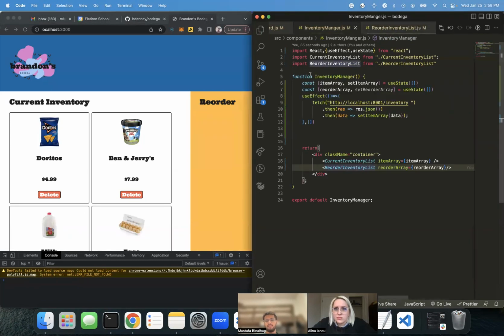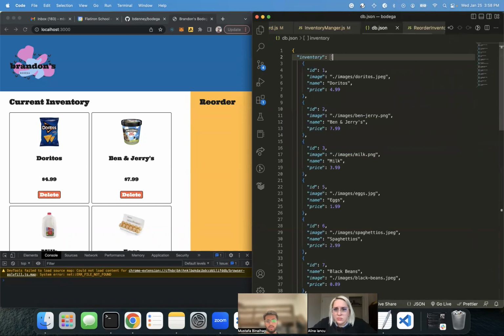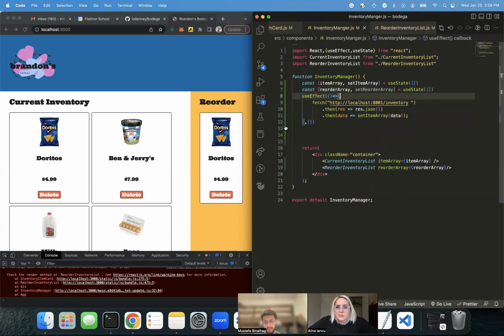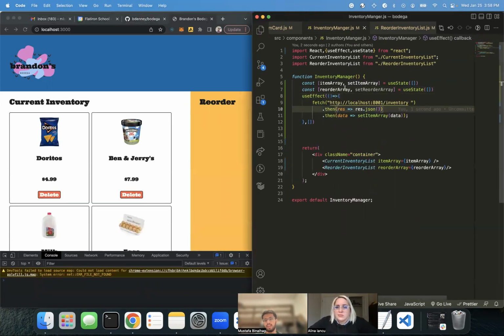But if we go into the inventory manager and actually give it an object, like let's say we go to db.json and take one of those objects, it should render out a Dorito. Although this works, we don't want to manually modify this. We want it to update when we click something. So now that we know the map is working, we want it to work only when you click something. So let's actually create that handle click.